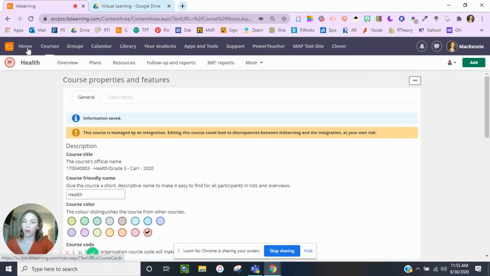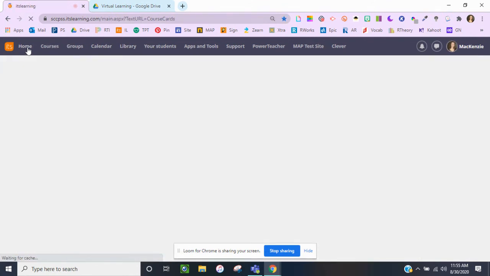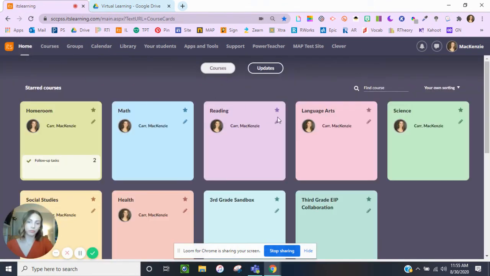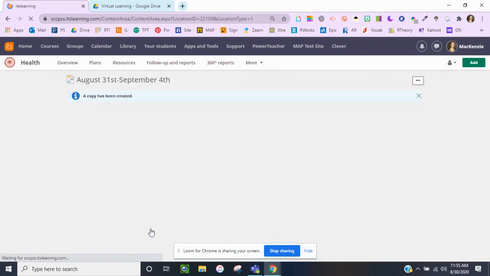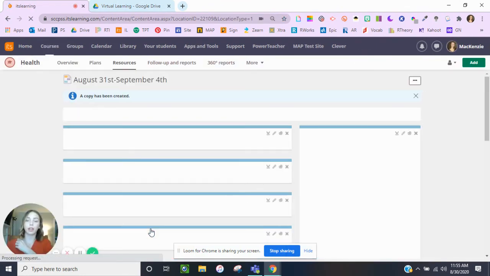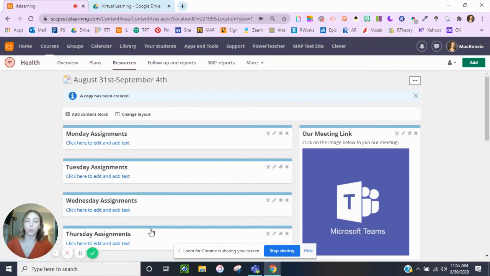And so now when I go out, we're going to check to make sure it's saved. I'm going to click back on Health. And there it is. That is the page that we want them to land on for next week.